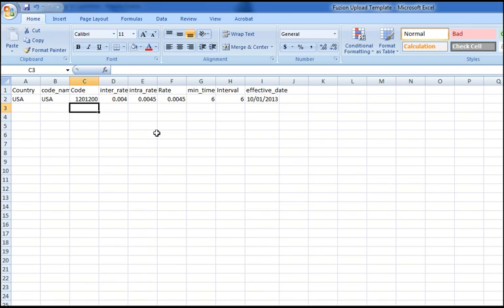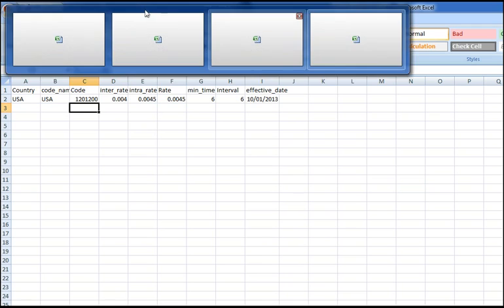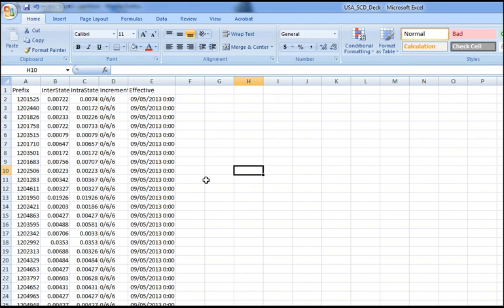Now let's convert a vendor rate deck. What we have here is a vendor submitted rate deck. What we're going to do now is convert this rate deck into the standard template previously seen for uploading into the Fusion switch.